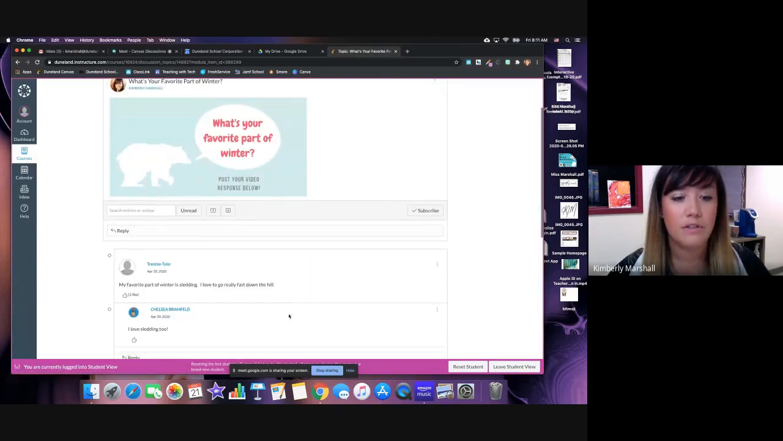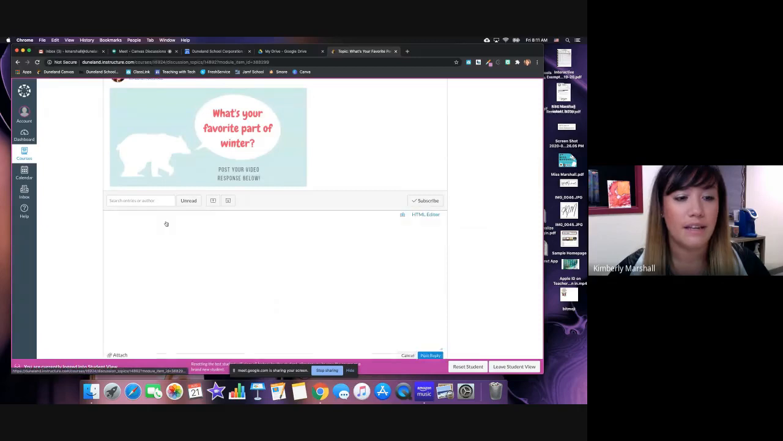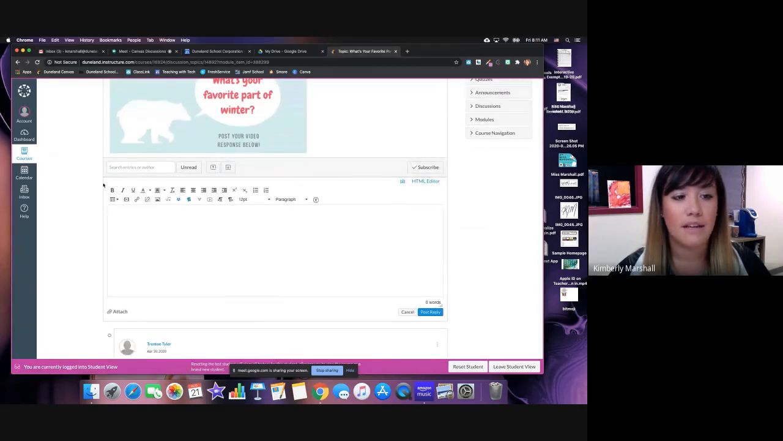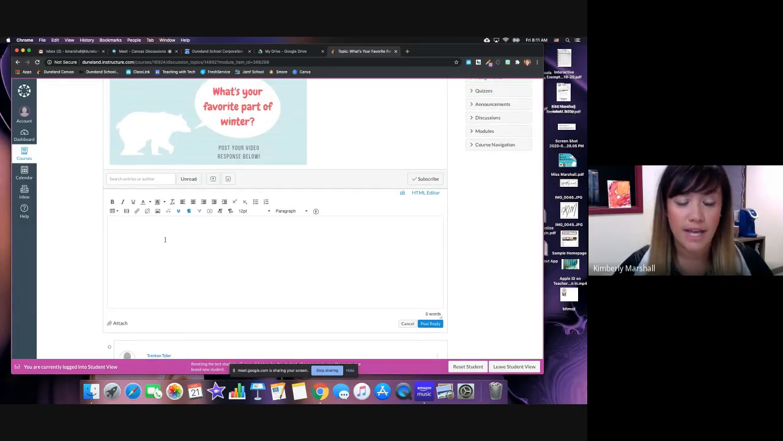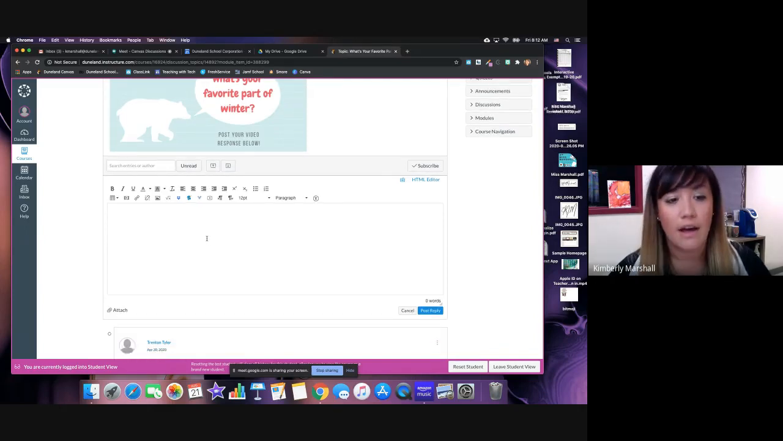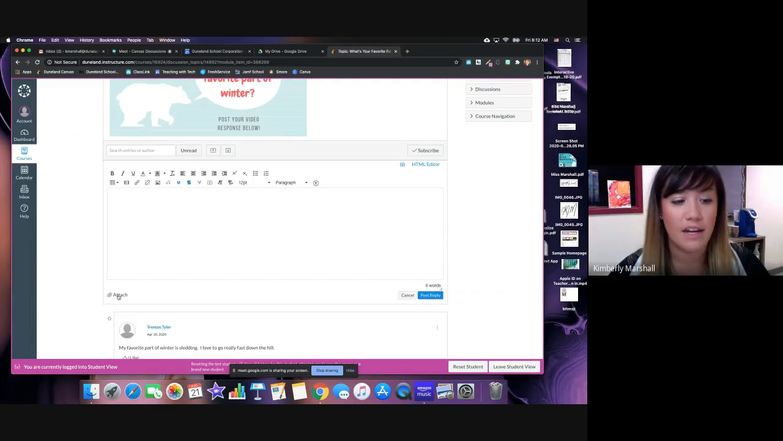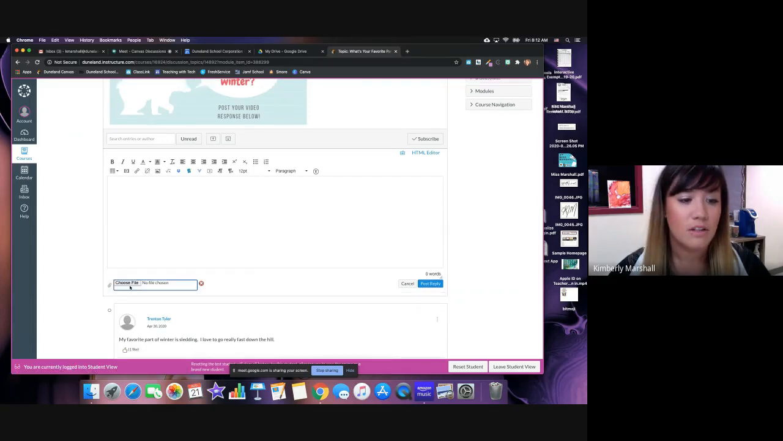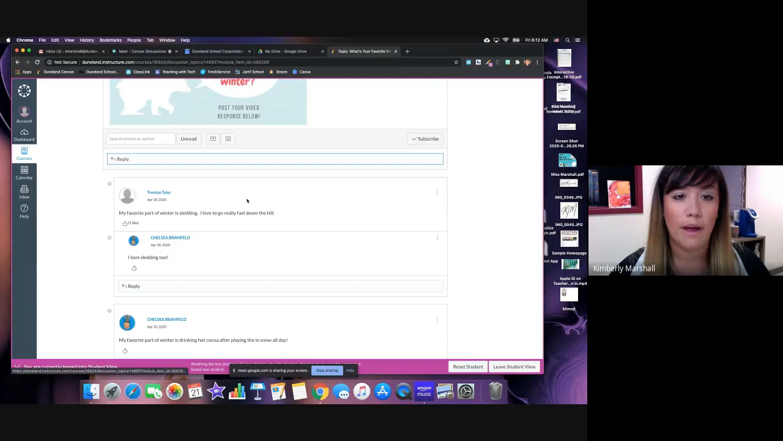So if I was the student and I were to reply to this, my reply box also has all of those same tools. So I could reply just with text, but I could also reply with an image or a video or a file or things like that. So I can use this attach button to actually choose a file like a video, like audio, like an image to actually post in my reply.